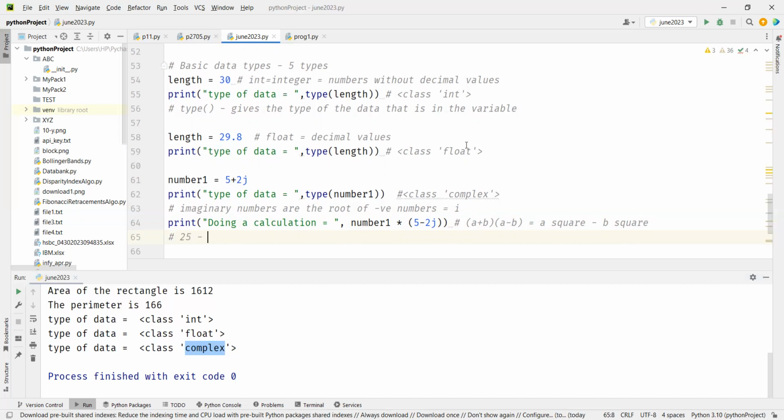2 square is 4. J square is... J is the square root of -1. So what is J square? -1. Okay, sure. So 4J square is going to be -4J.